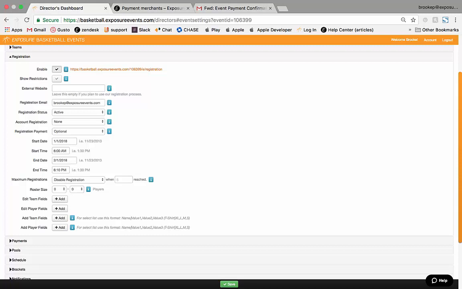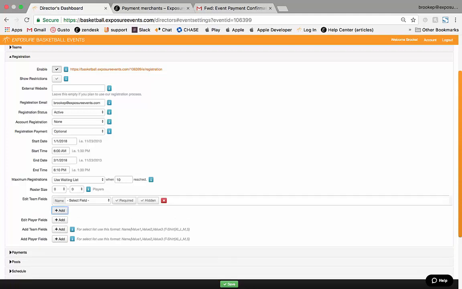Maximum registrations. You can disable this or add them to a waiting list once you hit a certain amount. So let's say if we hit 10 teams, I want them to go to a waiting list. You also have a roster size, which tells you the minimum and max players the coaches can add. We have an edit team field. This is for the whole team.